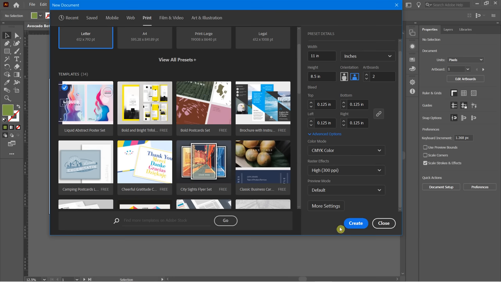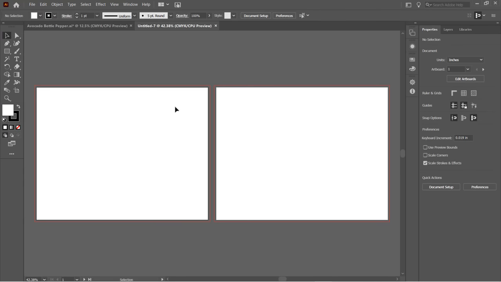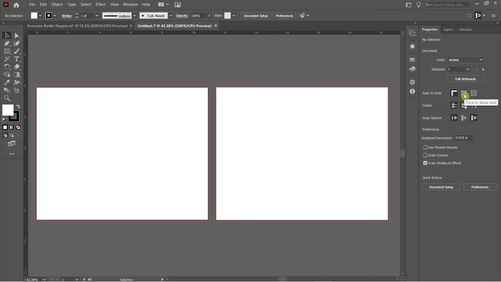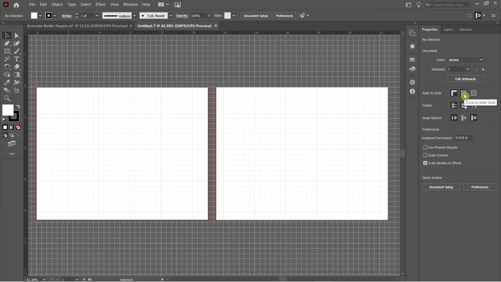All right, now I'm just going to go ahead and click on create. And now you see here, I have two artboards all ready to go. You can see it's set up in inches. I love that, that's great. And then guess what? I can do all kinds of other things here. Like I can turn my ruler on here. I can turn my grids on. Okay, I can do all kinds of really, really good stuff here.